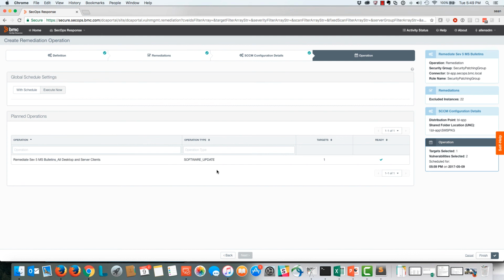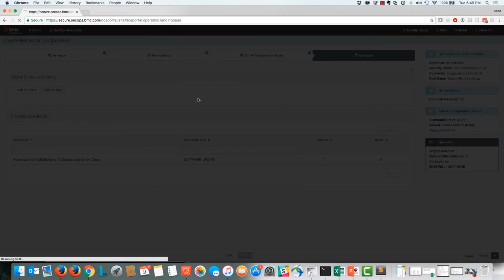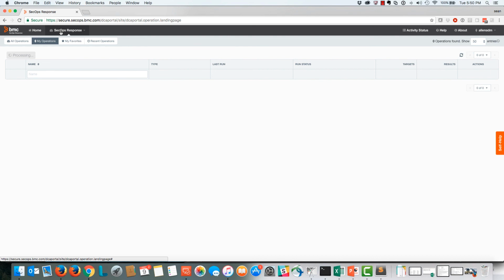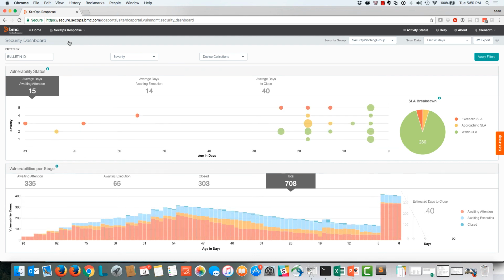So I want to go ahead and execute that software update now. Go hit those Sub 5 bulletins. I'm going to click Finish, and I'm going to see the operation created in the Operations panel. So everything comes into the same security and operator dashboards, giving us the same visibility into the remediation of these vulnerabilities. So that's it at a very high level.